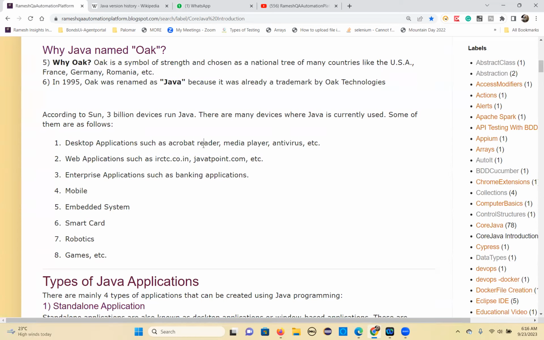And mobile applications. So this is the Android software also they are using this Java widely. Embedded systems like electronic devices, smart card design, robotics, games applications you can design with the Java. So what are the different types of applications? We have 4 types of applications. One is a standalone application, web application, enterprise applications, and mobile applications.